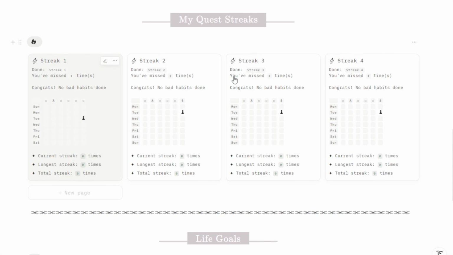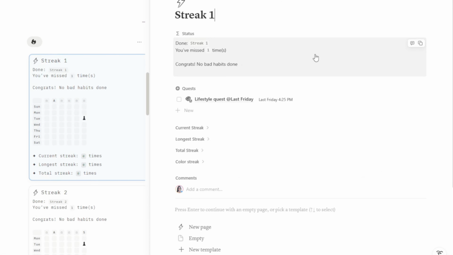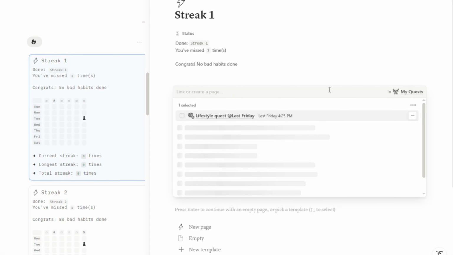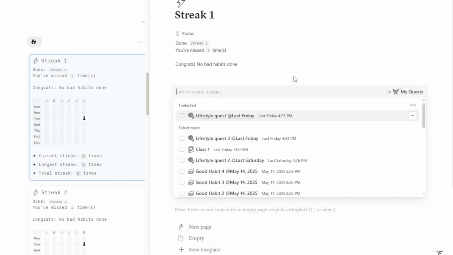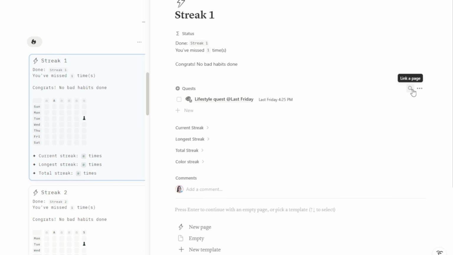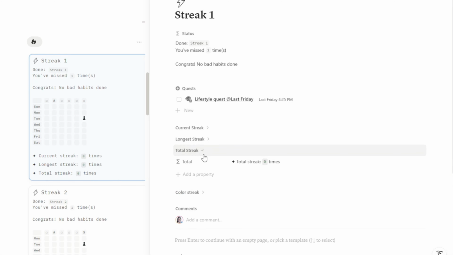So we'll open this so we can see exactly what we can do per streak page. Okay, so you can change the name, and then you can just add quests here. You can add good habits or bad habits. So each time you complete a good habit, it will be counted in your current streak, longest, or total streak, and it will also count in your gallery view, right, in your calendar view.